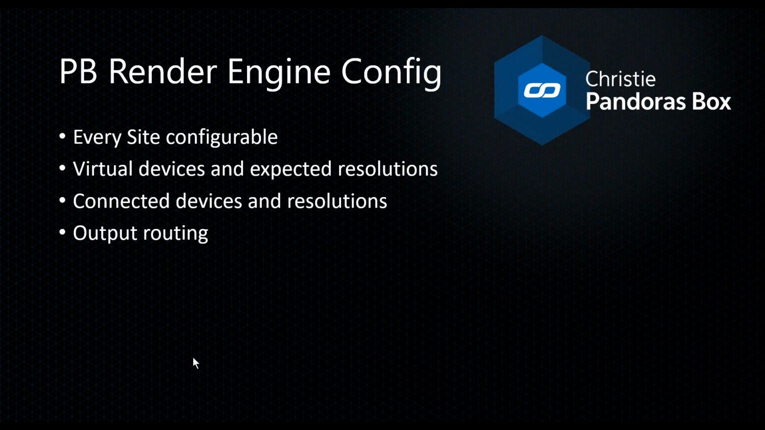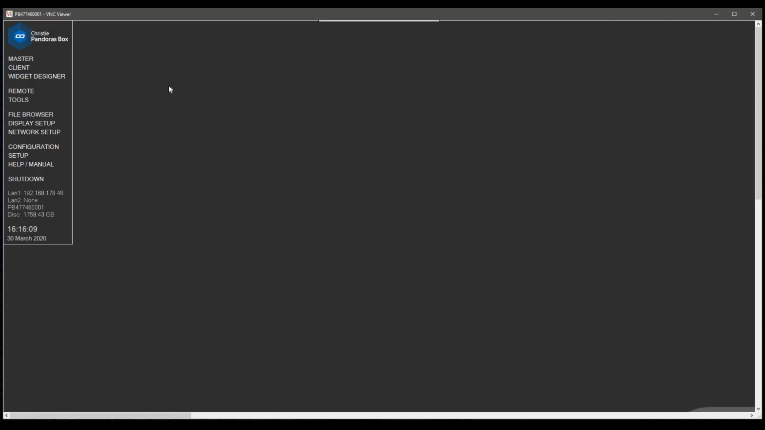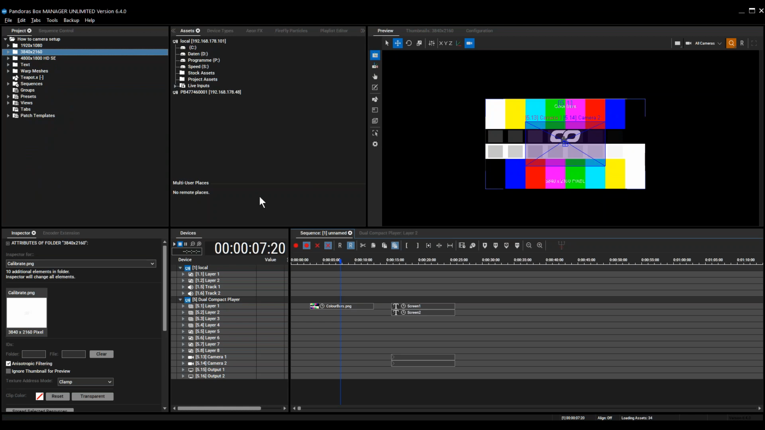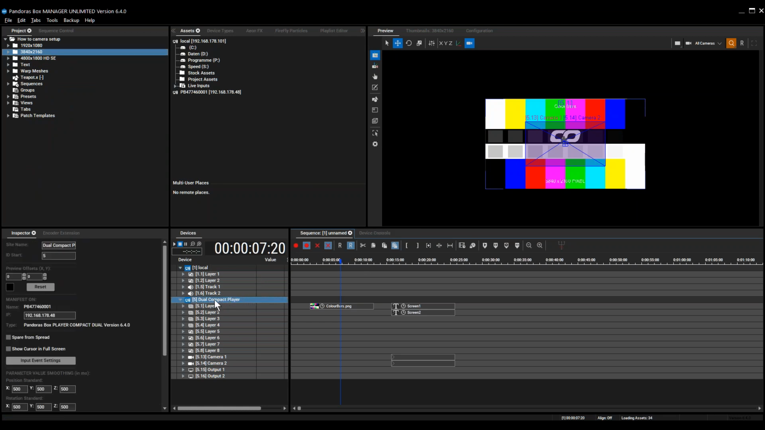The render engine config. Let me shortly start the client here, so then it should be visible here. I started already a little project, and the dual compact player should, yes, it's connected now. Also, yes, now it's the correct values for the outputs there.